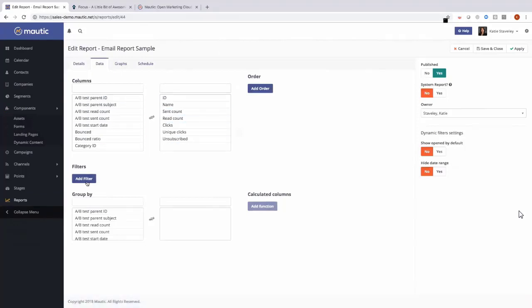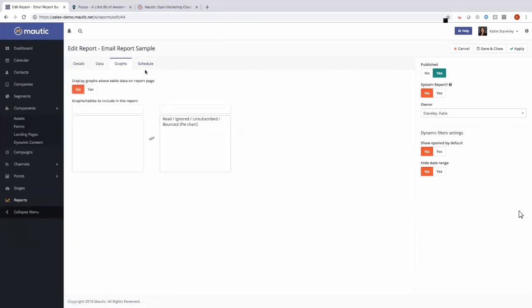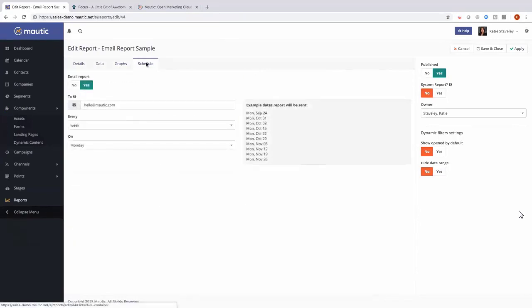You can add a filter. Let's say I only wanted to look at emails from the last 30 days. You can apply that filter. You can include graphs on your report, and you can even schedule it to be sent to you every week. For example, if for this report I wanted to look at the results every Monday morning before I meet with my team, I can have it sent to me on those dates.